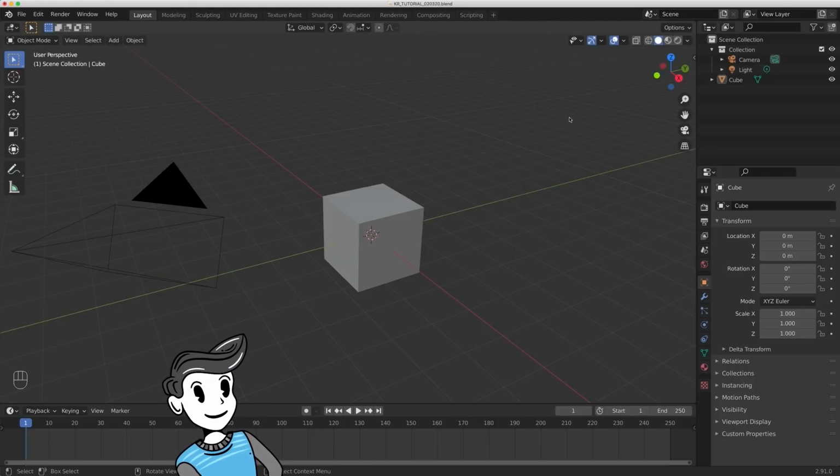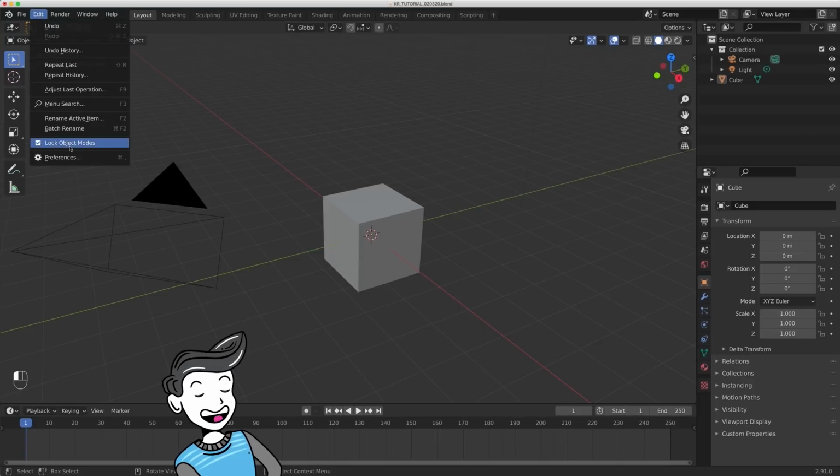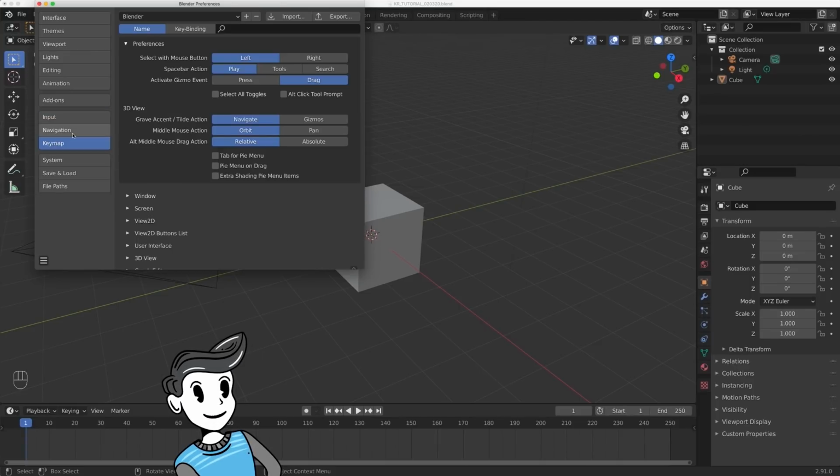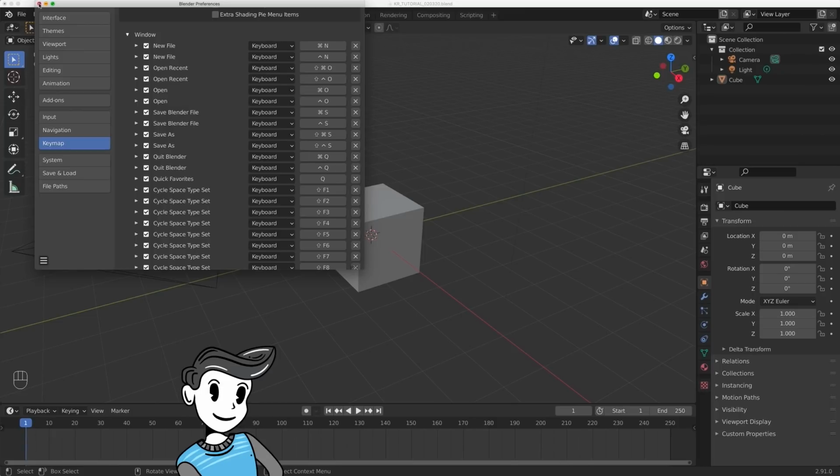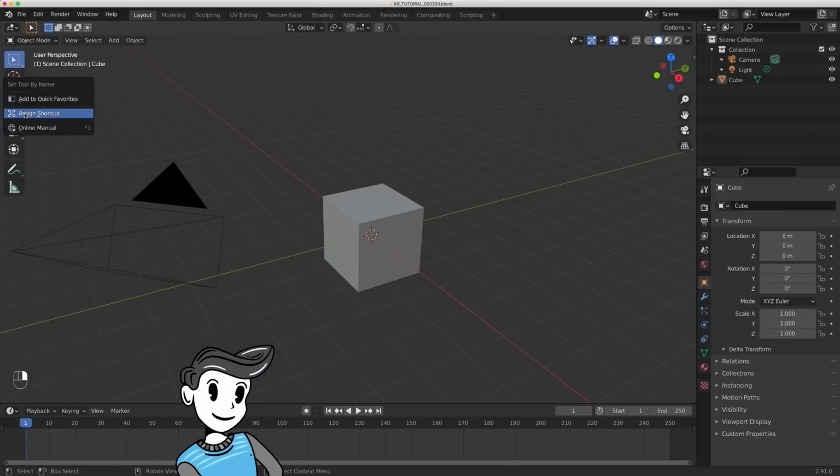If you haven't noticed by now, there's a lot of shortcuts in Blender, and this is great because it's really customizable. If you'd like a list of the shortcuts or to assign different keys, you can go up to Edit, Preferences, and select Key Map. Or you can right-click a button and select Assign Shortcut.